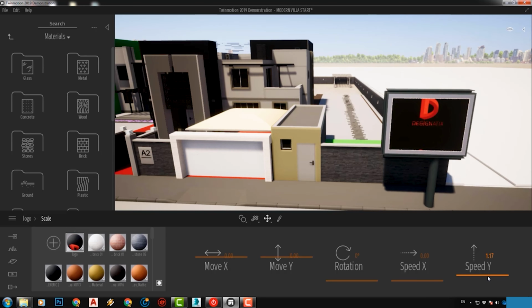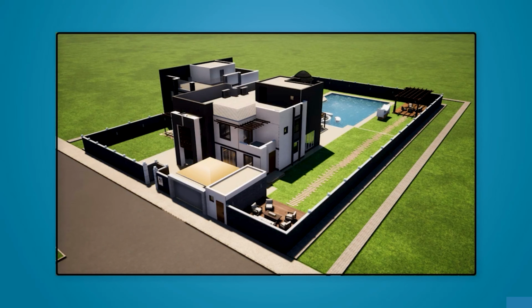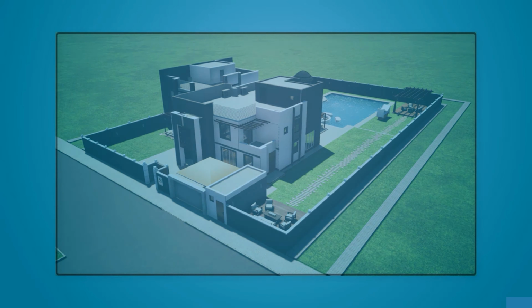Now that we learned material options and how to make custom materials, let's apply Twinmotion materials to every object in our project in the next video. Applying materials to our scene. In this lesson, we are going to apply Twinmotion materials to our scene.